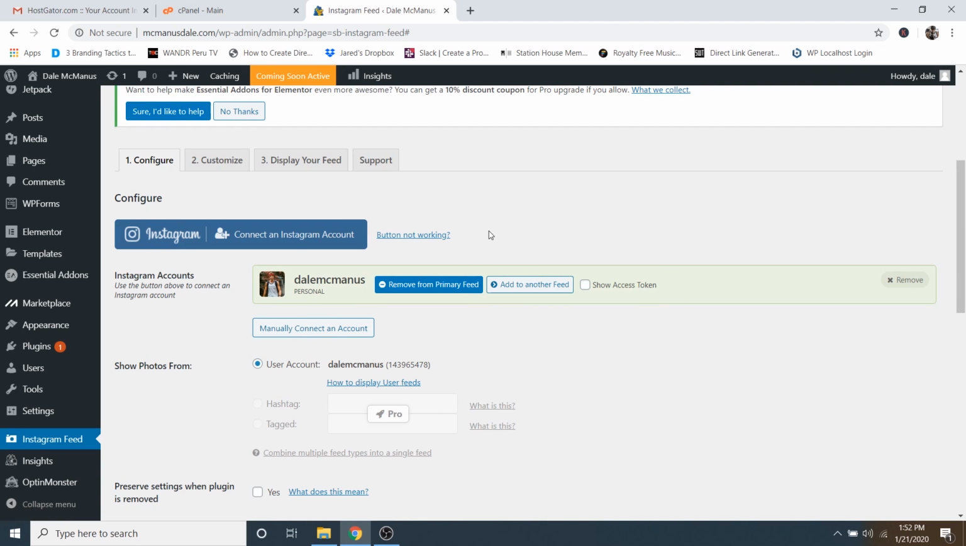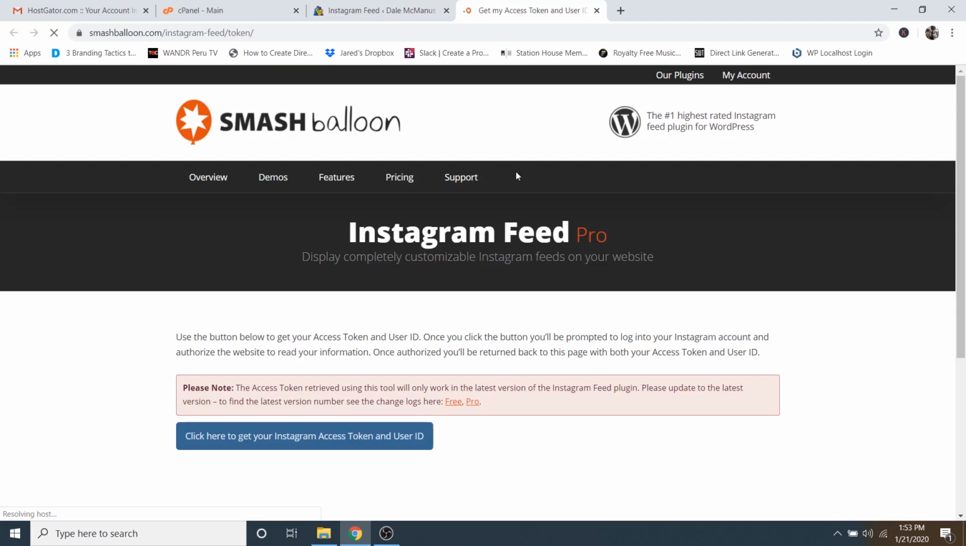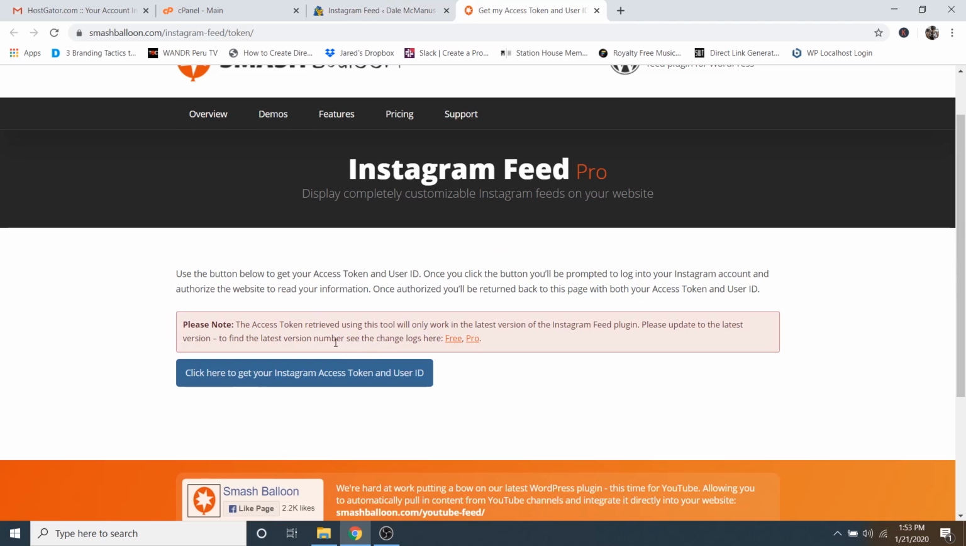And if you're not automatically signed in, then it will ask you to sign in. And if for some reason it's still not working, you can just click on the button not working, and it will just ask you to get a code and put that in.